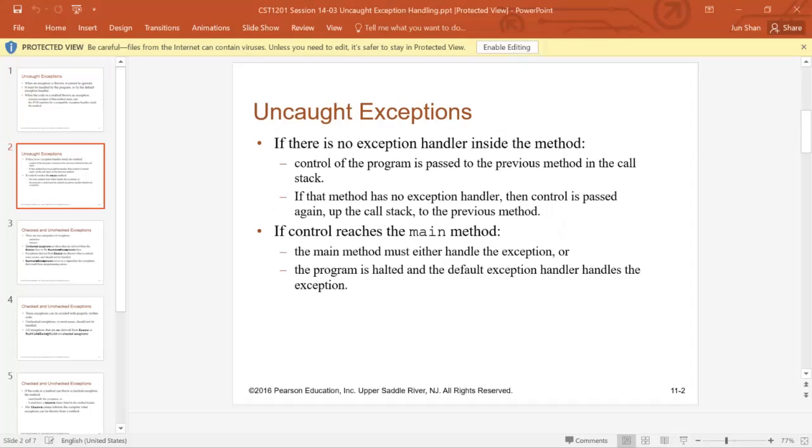If there's no exception handler inside the method, control of the program will pass to a previous method in the call stack. And then if that method has no exception handler, then the control is passed again up the call stack to the previous method. So over and over and over. If control reaches the main method, either the main method handles the exception or the program will halt and the default exception handler handles the exception.